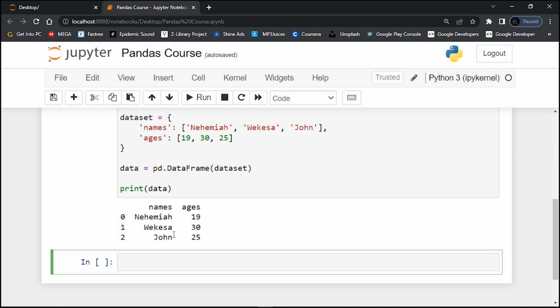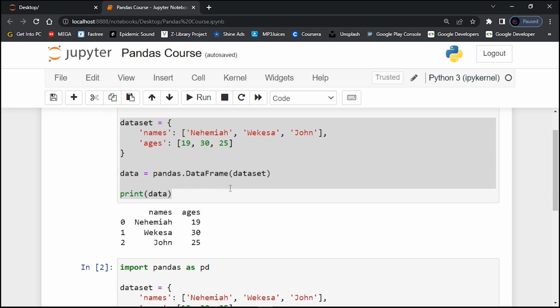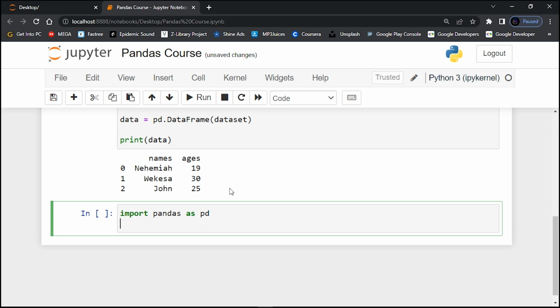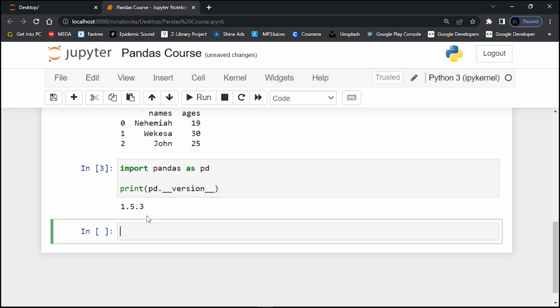So how do we check the version of pandas? To check the version, we first of all import pandas. Let me use it as a pd alias. And then here, let me say print pd, now we're using it as an alias, then two underscores, then version, then close it with two underscores, and then when you run it, you'll get the version of pandas that you have. So guys, basically this is how you can check the version.